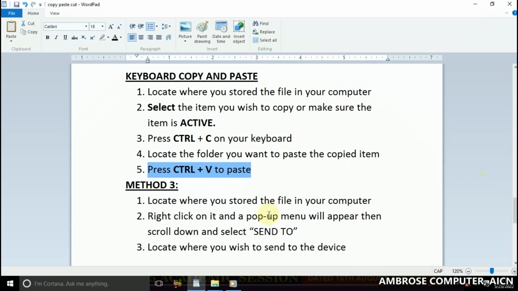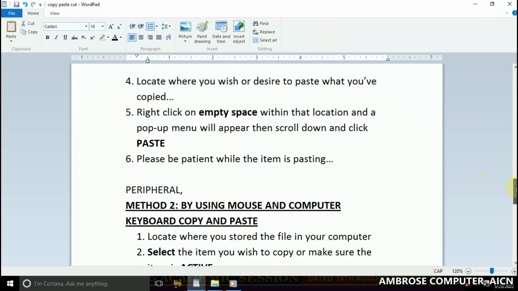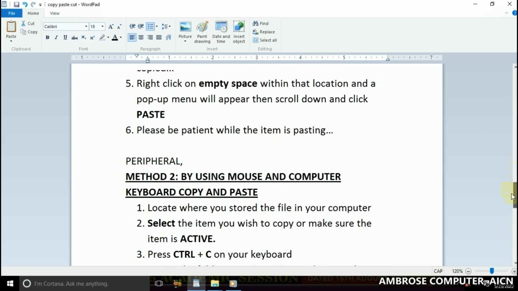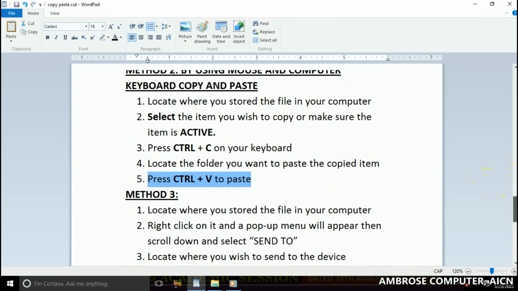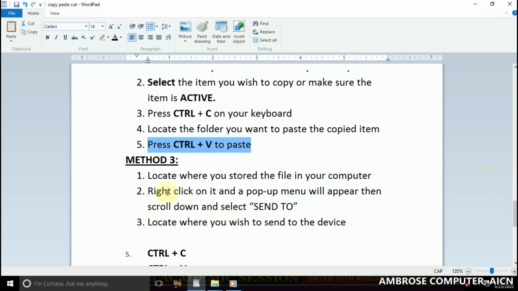Method 3: the same step one we used for this place, we are going to use here. There are not many changes actually. Locate where you store the file. Right click on it and you see a pop-up menu. In your pop-up menu, select Send to. This one is very easy.